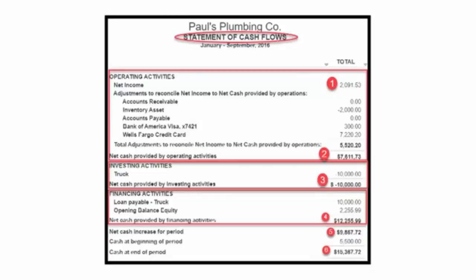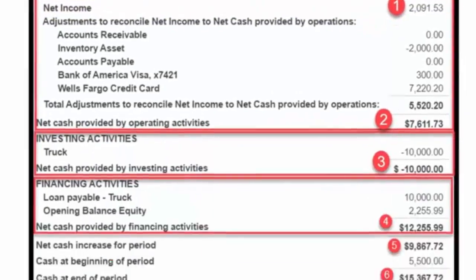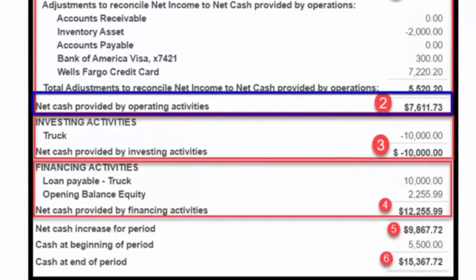As we discussed previously, there are three sections of the cash flow statement, as shown here by the three red boxes. There are also several different terms you need to understand. Net income. This figure will directly come from the bottom line of your profit and loss statement. The net income here is $2,091.53.